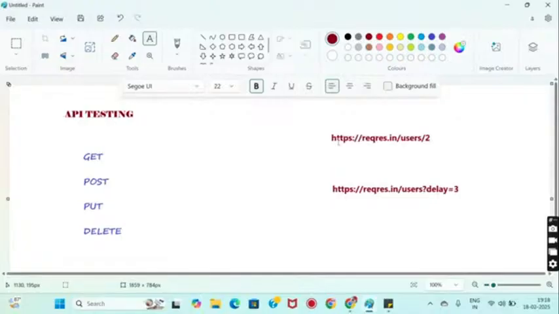So what exactly we are going to perform is we are launching one application with the domain name reqres.in. In that we are trying to reach the users resource, means the users functionality. If I want to talk with respect to UI testing, I'm trying to reach the user functionality.